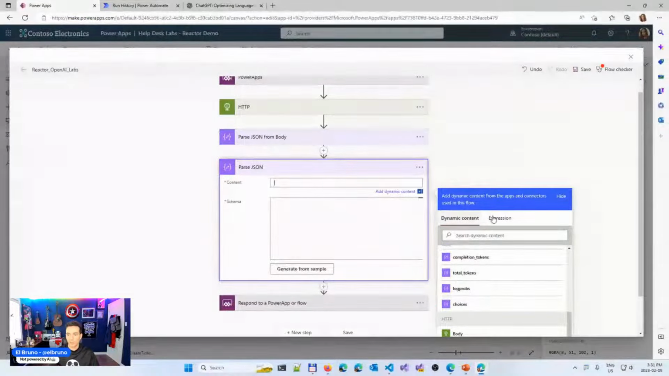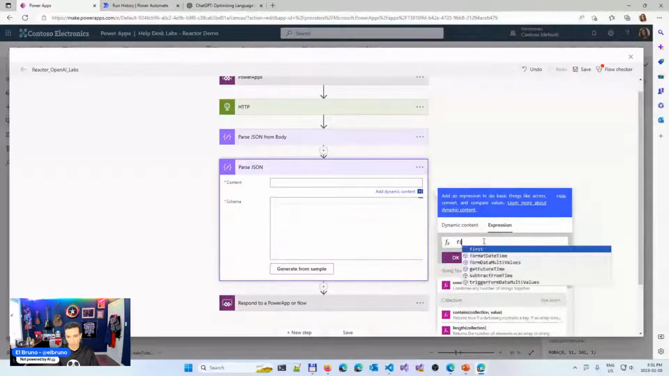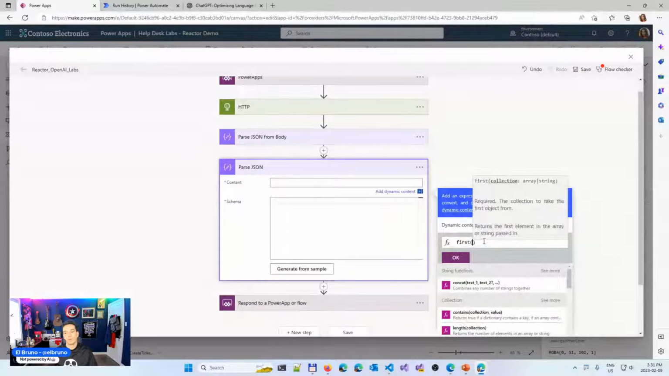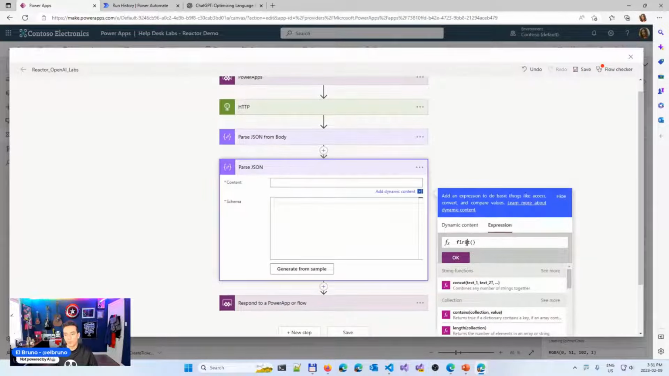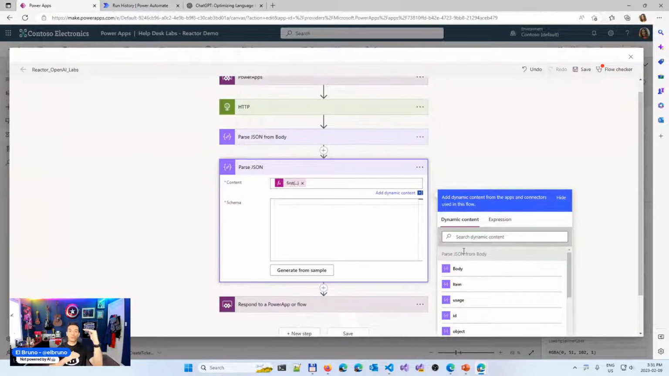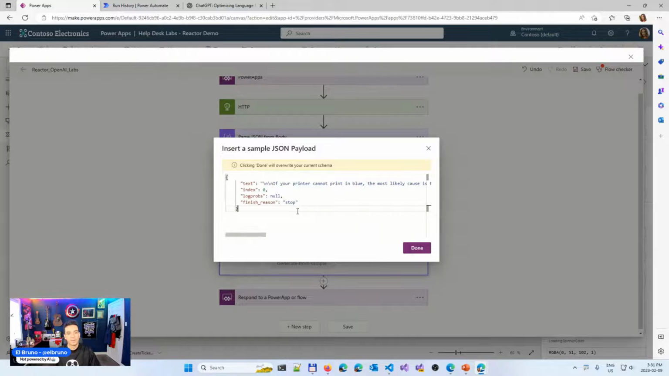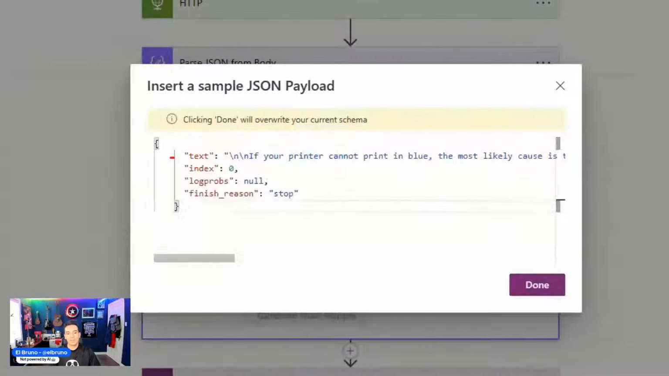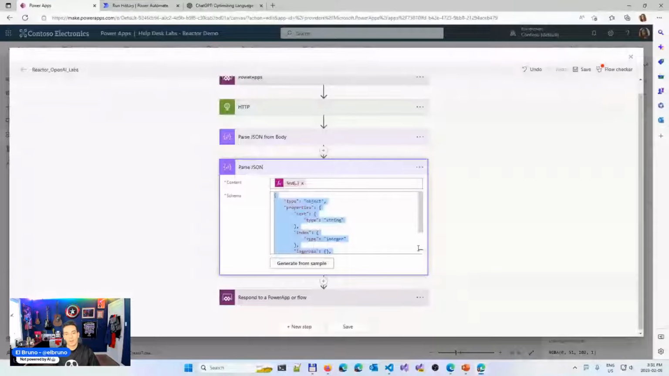I am going to use an expression, and I have several expressions. I am going to use the first function. If I have a collection, it's going to give me the first content of, go to dynamic content of choices. So basically what I am doing here, I'm going to the response that I have at the beginning in the body, go to choices, get the first choices, and that's it. And if I go generate, for example, I have here my example, which is this. So from this activity, I will have text, index, love, and finish. Let's do done. I have this.